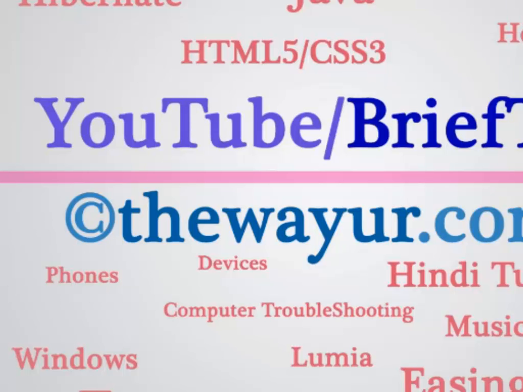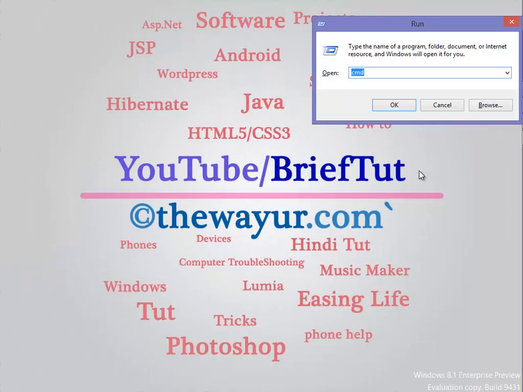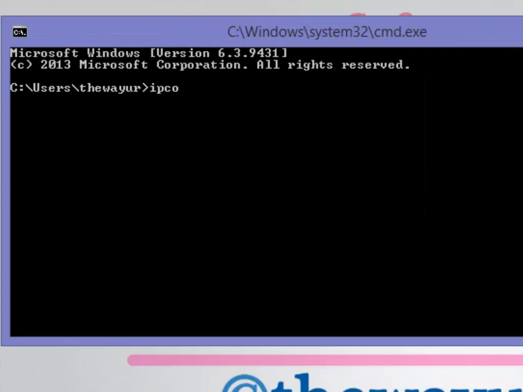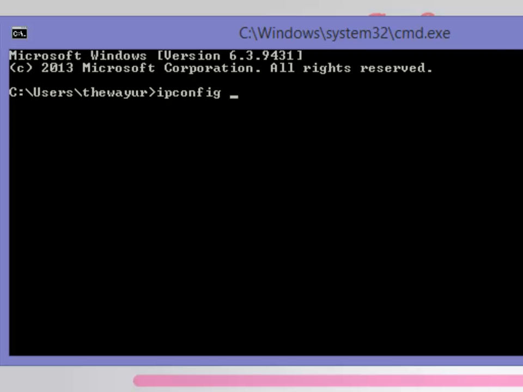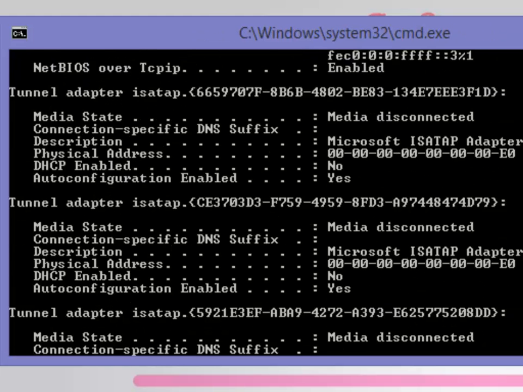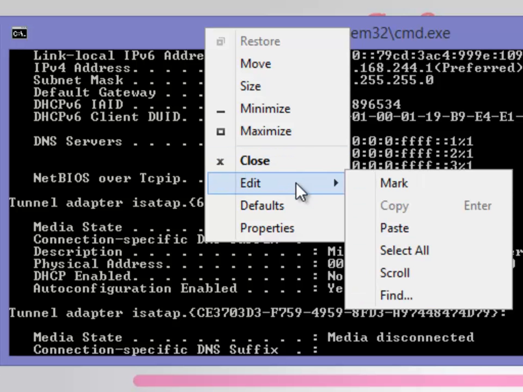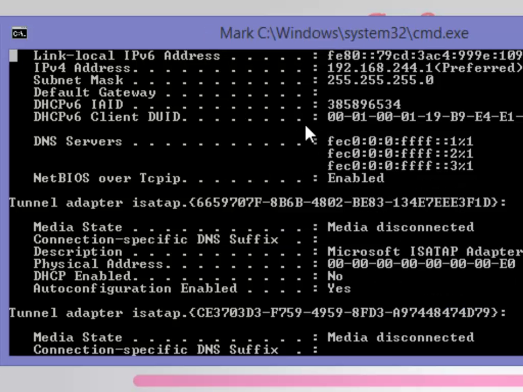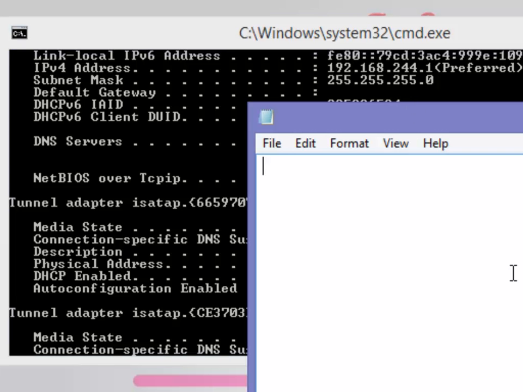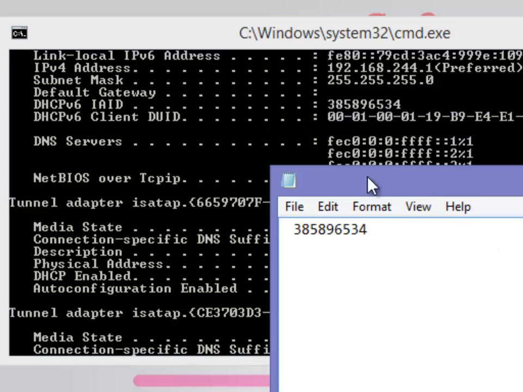Yeah, and one more thing I forgot to tell, that is how to copy that. Press enter and type ipconfig forward slash all, and to copy any content, just right click on the title bar, go into the edit, mark, and let's say I want to copy this. Just select that and press enter. It will copy that. Let's see what I have copied. You can see it is copied.